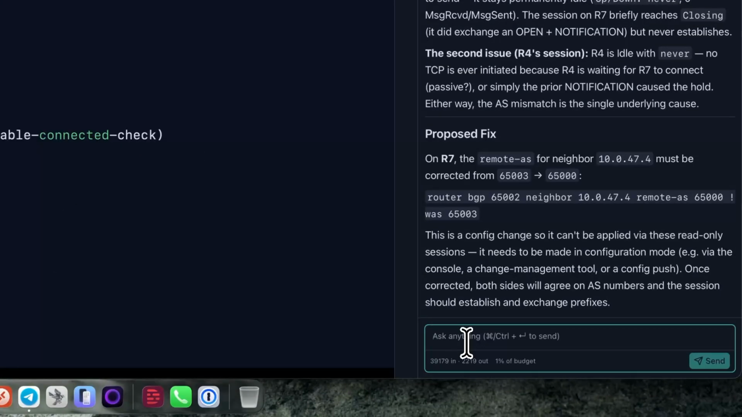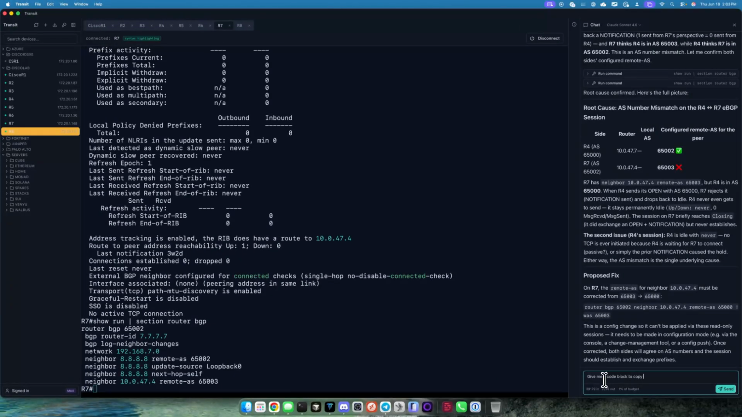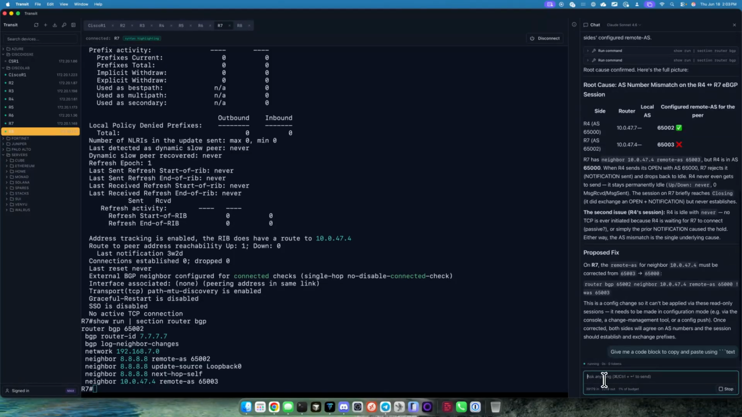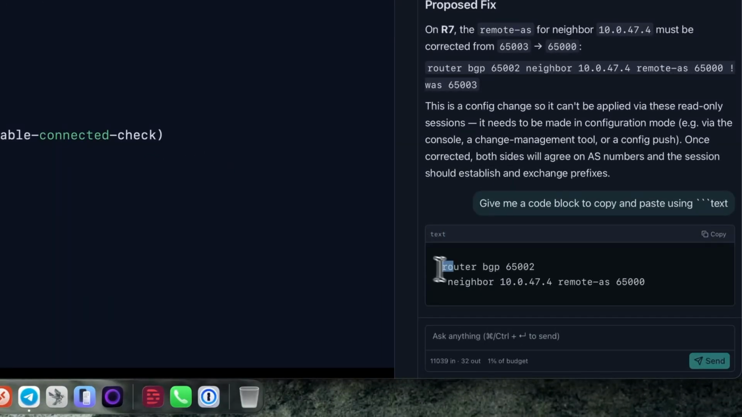If I want to, I can say, give me a code block to copy and paste using backtick, backtick, backtick, text, like so. I'll fire that off here, and it'll actually give me this right here. It'll show you exactly what needs to be looked at and changed right there on those lines.